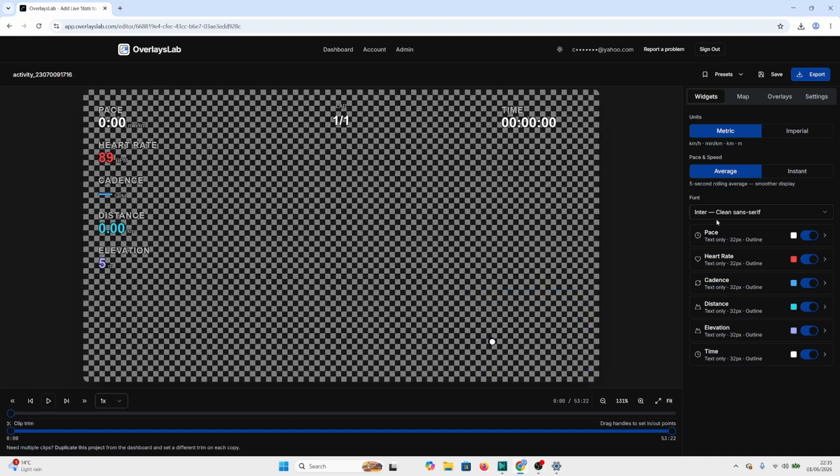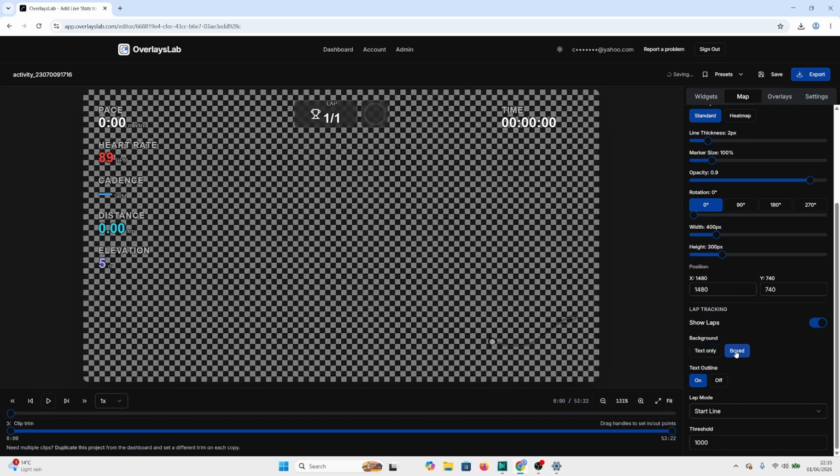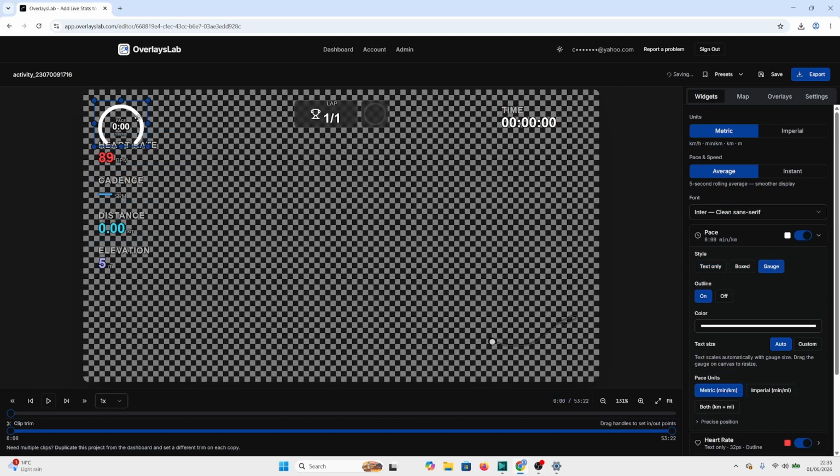Couple of small adjustments I might make. We'll go for making the map pre-drawn, and let's have a look. We'll make the lap counter sit in a box, and we will turn the pace into a gauge. And we'll put it down the bottom corner of the screen and make it a little bit bigger.